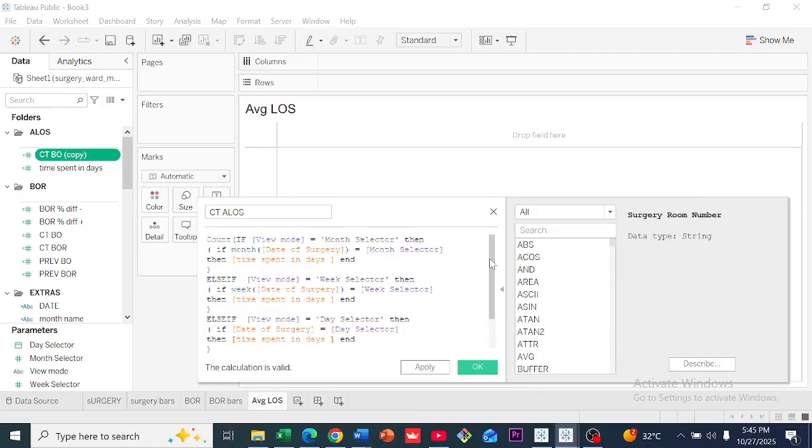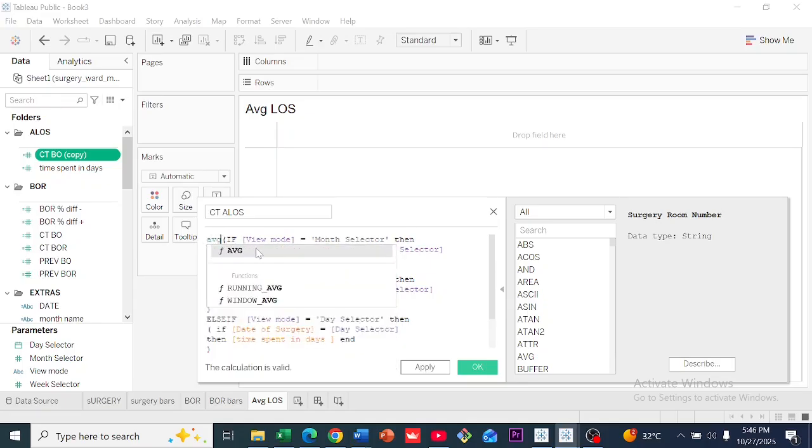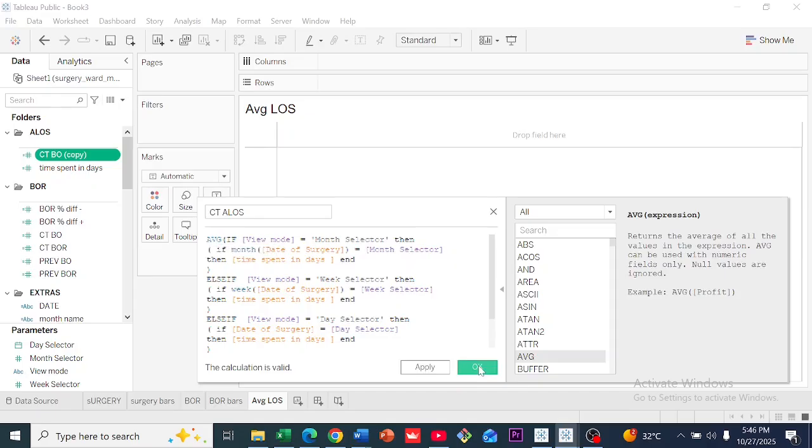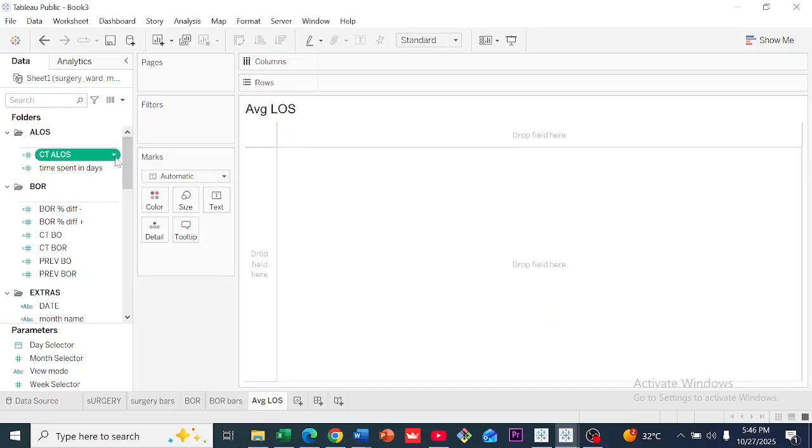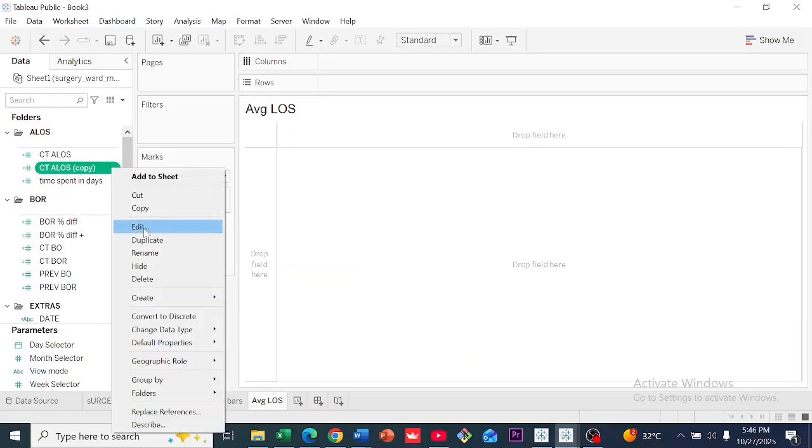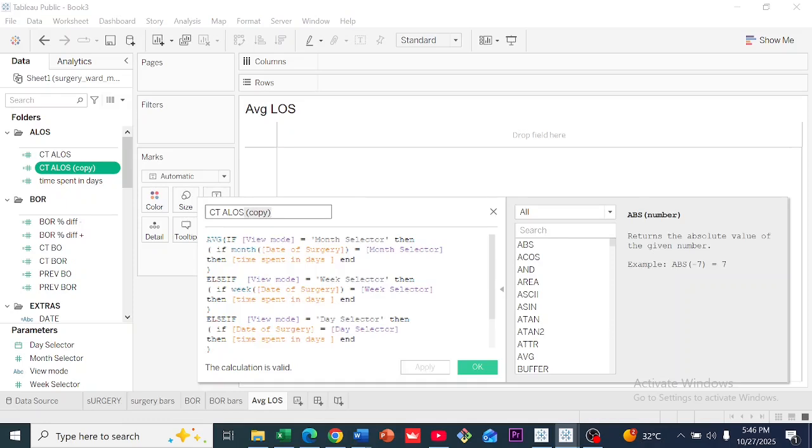So now technically we are not going to be counting the time spent in days, right? We're going to be getting the average time spent, right? So we're going to be using average instead of count. Okay, so now the next thing we want to do is to duplicate these to get the previous days. So let's edit this, getting the previous value, and we're going to be subtracting 1 from month selector, 1 from week selector, 1 from day selector to get the previous values.